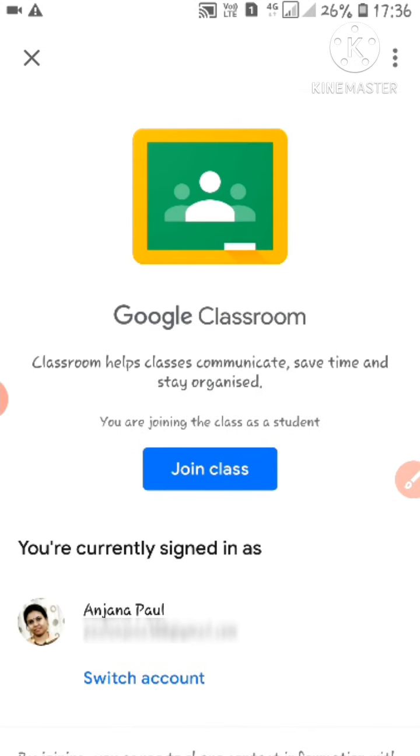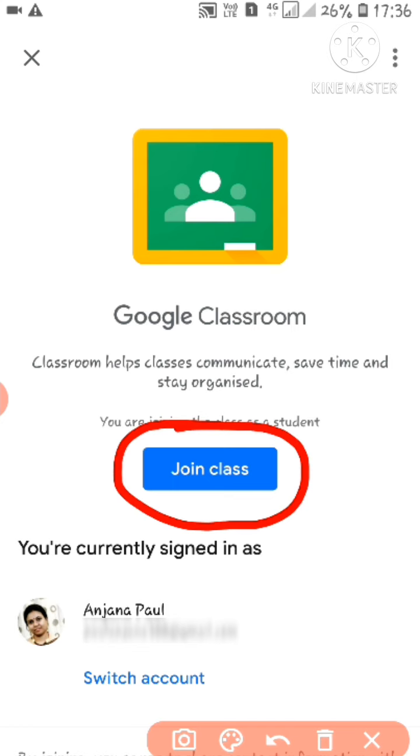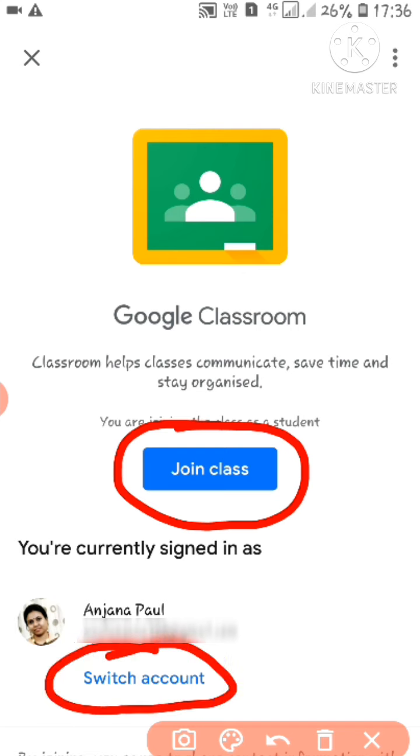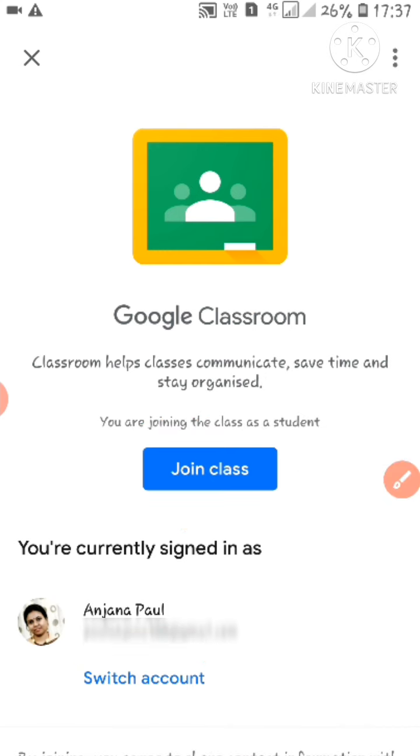Yes, see here, have one option, join class, and at the bottom of the screen you have switch account, right? To switch account is very important. If you click on this option, you have all different logged in Google accounts that you have in your mobile phone. Choose as per your required Gmail ID. For this classroom, I am using this Gmail account and click on join class.